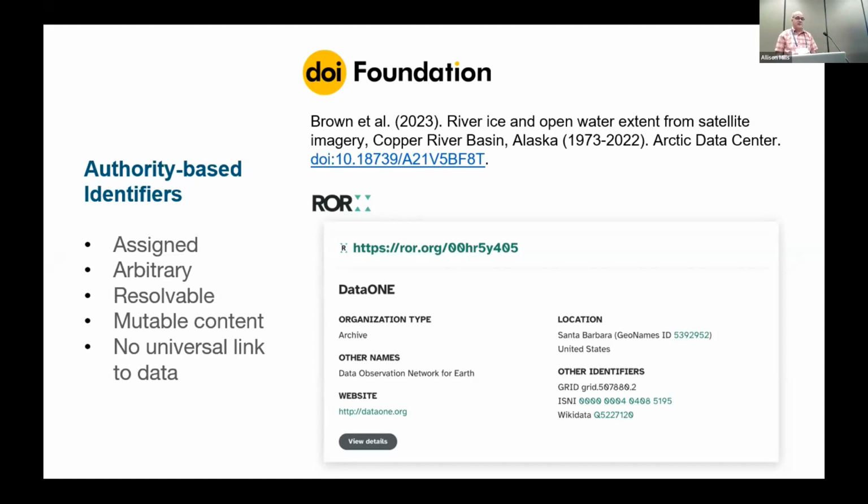So they're assigned identifiers. That makes them somewhat arbitrary. There's no inherent link between the identifier and the content that is associated with that. They're resolvable, which makes it so that you can find what you're looking for, but they can also point at mutable content. So that means that if you have a digital object identifier and I access it in 2023, there's really no guarantee that if I access the content behind that in 2025, I'm going to get the same information. And there's no universal link to data.